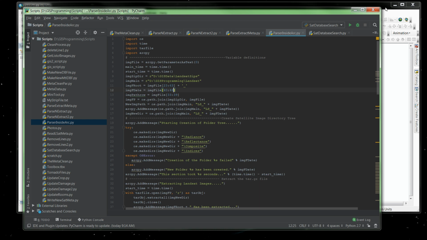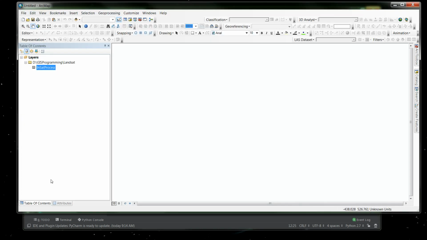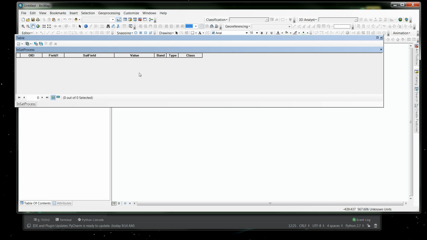So let's go over here to ArcGIS. I have a blank project and I have my database. All I did was put my database in there. We'll right-click our database to show you that it is blank. It has not been processed yet.